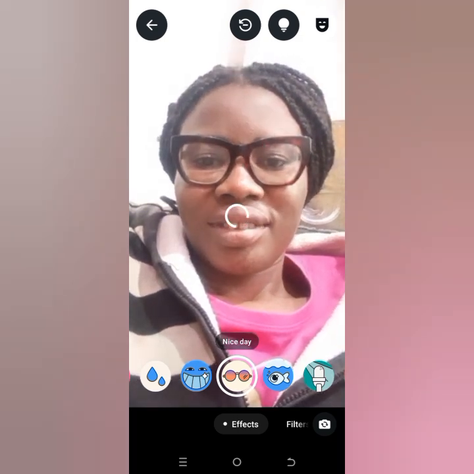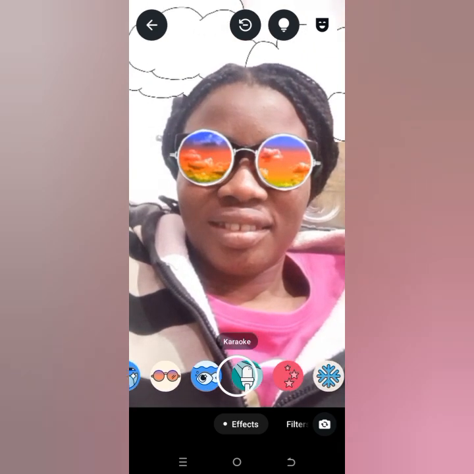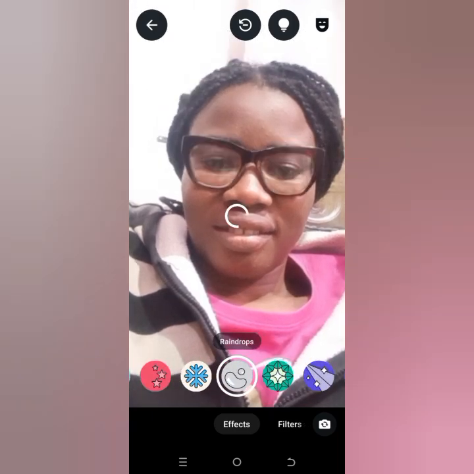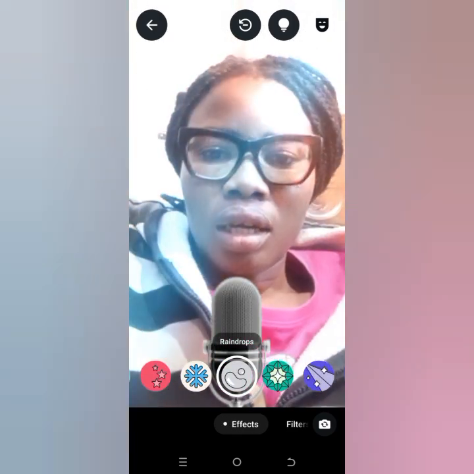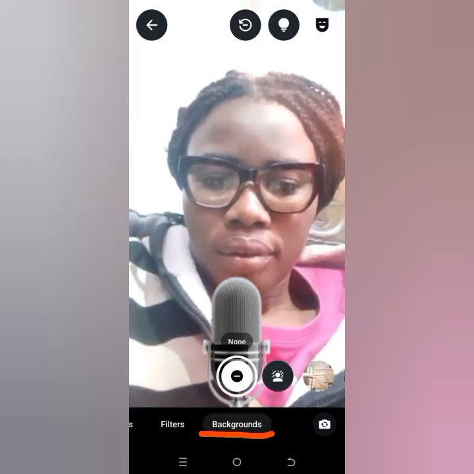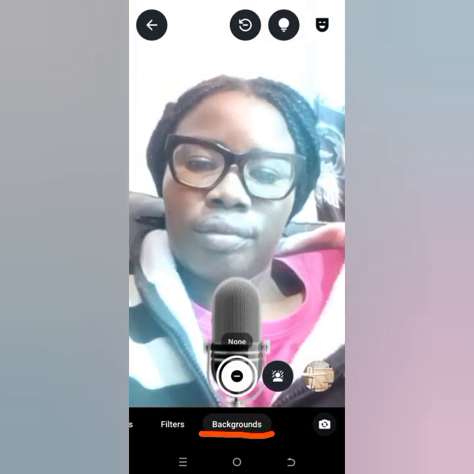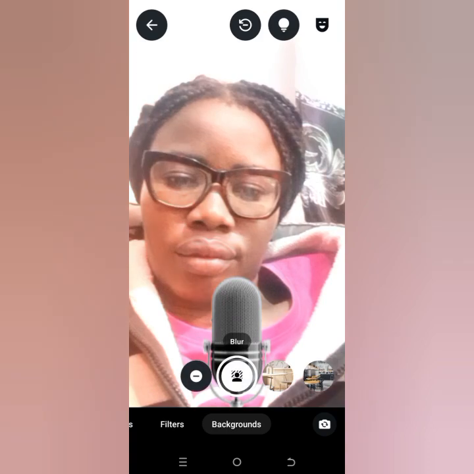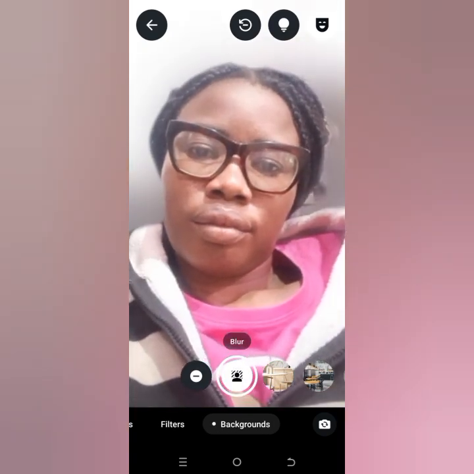So we also have background. If you don't want your current background to show, you can move to background, and you can see where you move to background. Down here you have effects, you have filters, and you have background. So you can move to background, and any background.